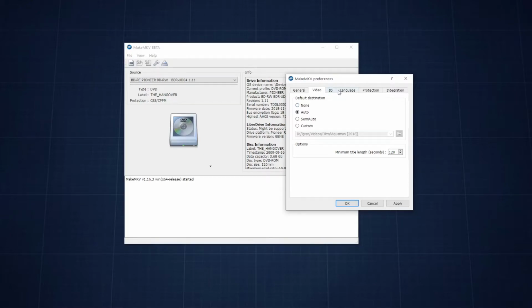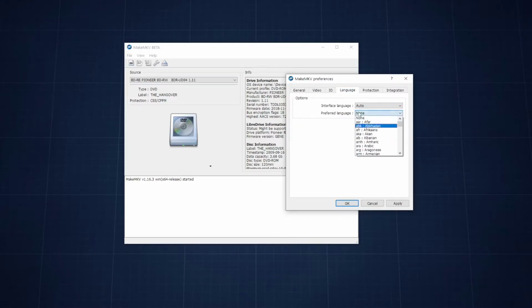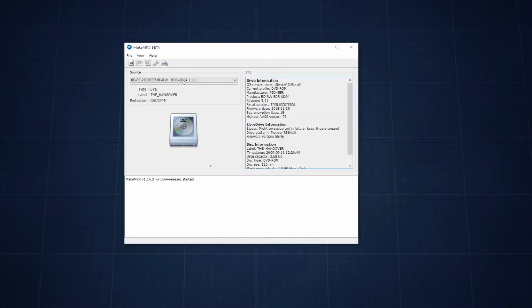I just use auto, that way it will ask me every time where I want to save this. I much prefer that. I/O, we can decide how many times it's going to try reading the file before it gives up. If you have a damaged disc, it will keep trying to read it a number of times before it gives up. Language, you can set the language preference for this application. Okay, let's click.